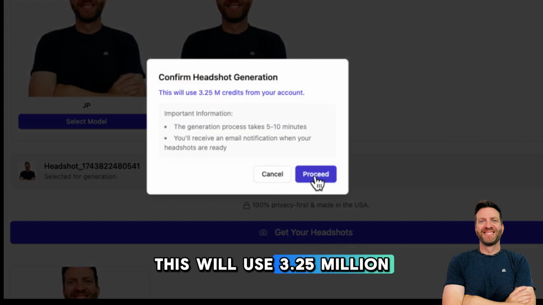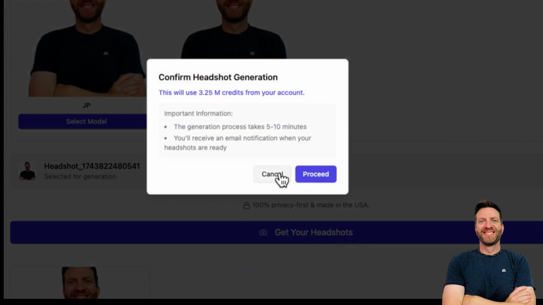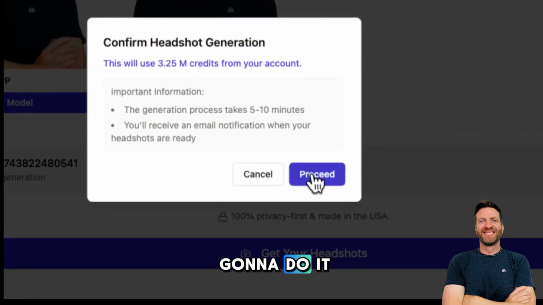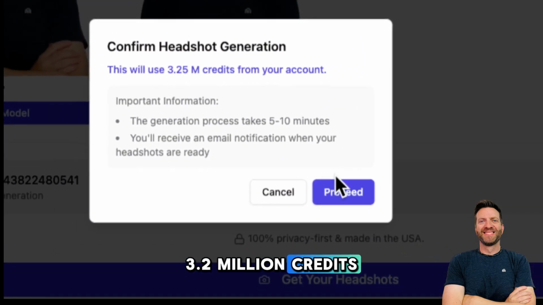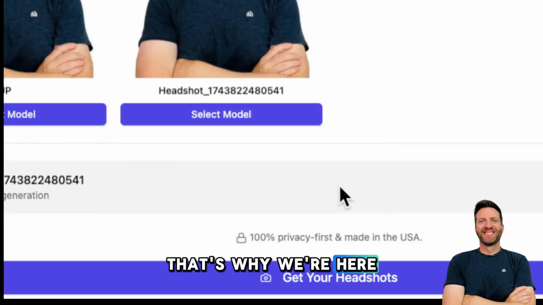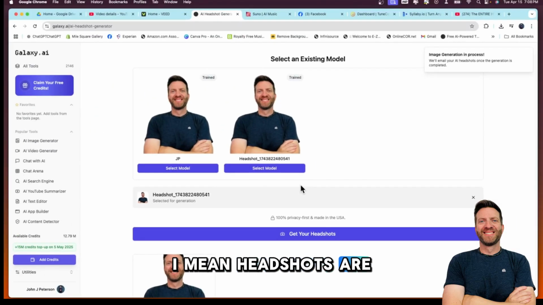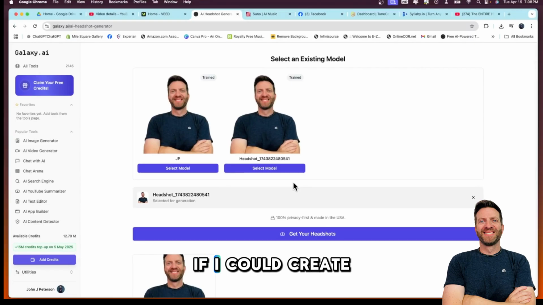This will use 3.25 million credits. Let's do it. We're going to do it. 3.2 million credits. That's why we're here. I mean, headshots are the money shots. I've had people ask me if I could create headshots for them, and I couldn't before, but now I can. And they'd have to pay me for it. I just blew 3 million credits, which is like $3.